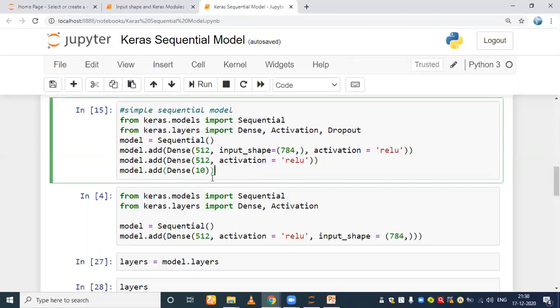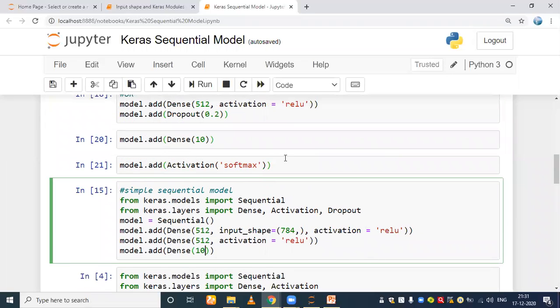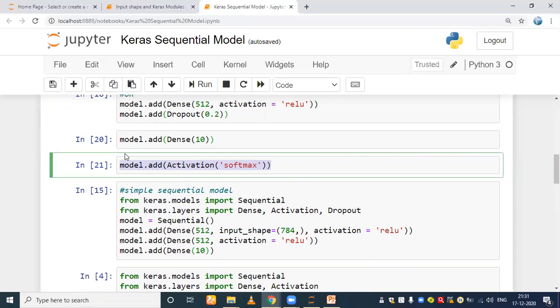And finally, you need to add the output layer. How to add the output layer? model.add(Dense(10)). So what is this 10? 10 indicates that you would like to classify the output into 10 distinct units. So if you want to classify the output in 10 distinct units, you just write model.add(Dense(10)). And then you can add the activation for it with softmax like this: model.add(Activation('softmax')).